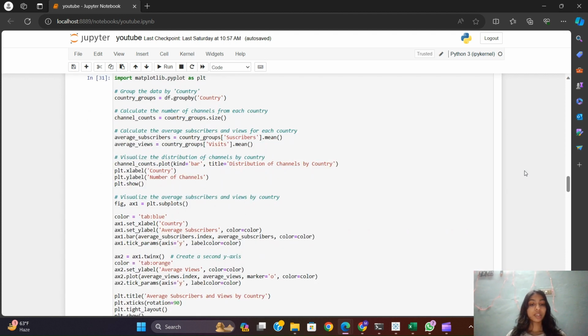Here we created a graph to visualize this data, and in this data we analyze the distribution of channels based on their country, and we determine if there are any patterns or trends in the success of these channels from different countries. So firstly we use matplotlib to visualize the data in a bar graph, and then we group this data by country and calculate the number of channels from each country.